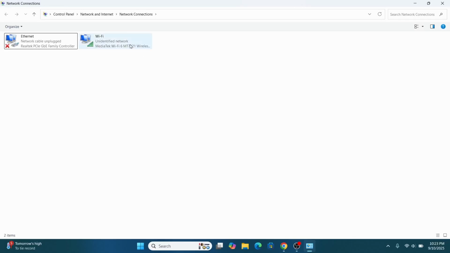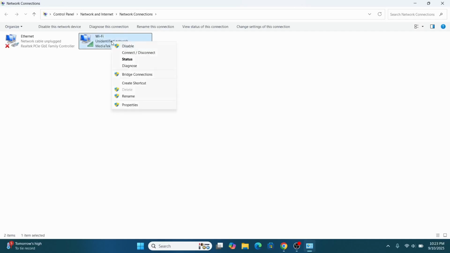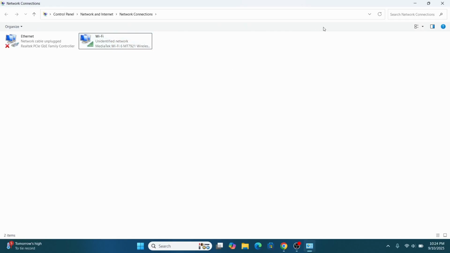If you see your Wi-Fi network adapter is disabled, right click on the one that is connected. Here, if you see an enable option, which means it has been disabled, you just need to click on this option right here. After that, confirm it, and that should enable your Wi-Fi adapter on your device.